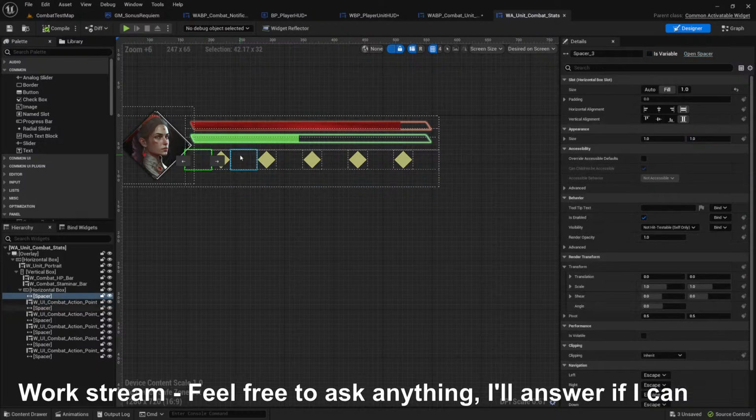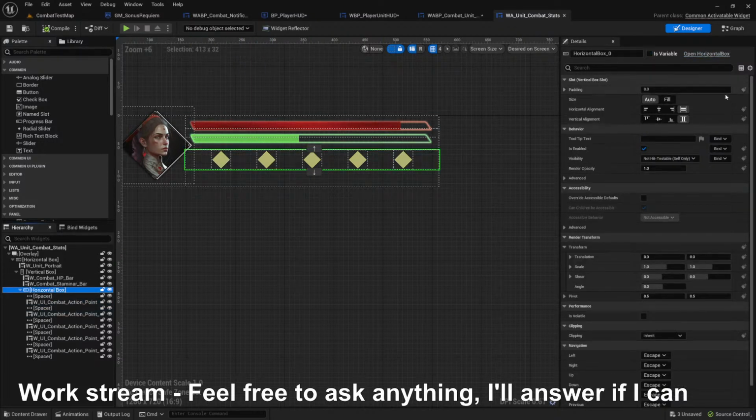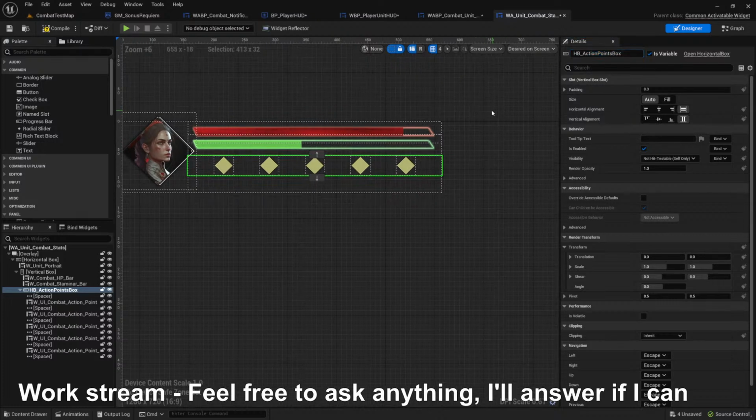So I need to delete everything that's inside this horizontal box. So here's the horizontal box. To get access to the horizontal box, then for sure I need to put it as a variable. Horizontal box action points box. It's a good idea to always have descriptive names. So that's what I'm going to do.